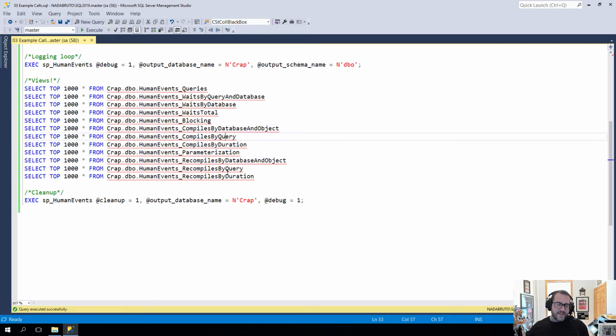And for some of these, I decided to give you a few different looks at things. I may expand on these in the future. It's already a lot of good stuff in here. But for the compiles and the recompiles and waits, there's a few different views of the data. So that's kind of fun.